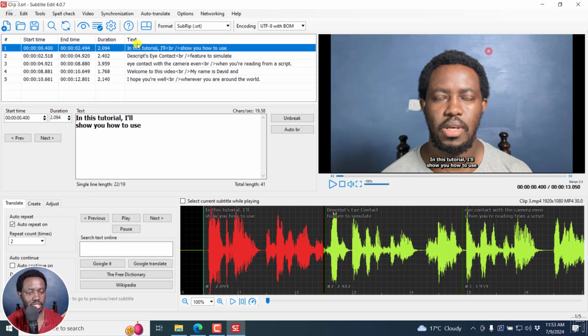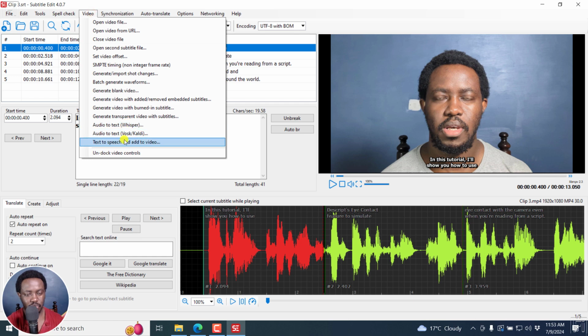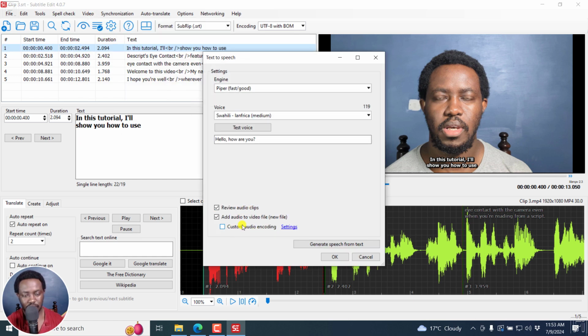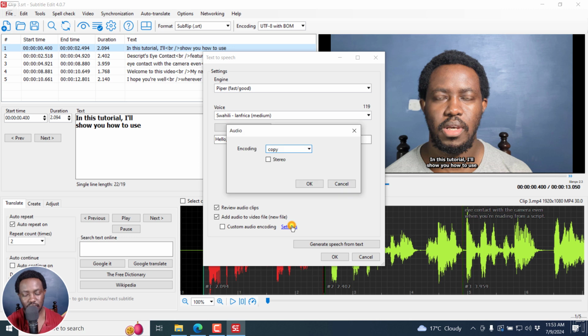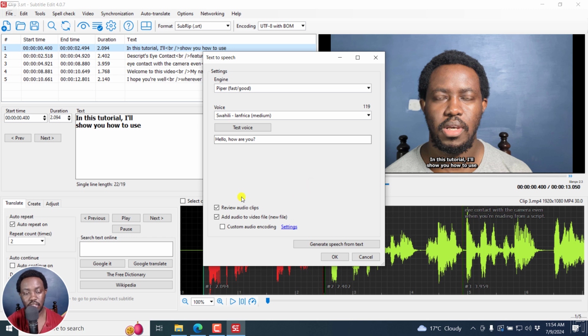What else have we seen? We've also seen, let's go to text-to-speech. You now have custom audio encoding settings. You can have the different encodings right inside here. AAC, whatever. If you know what you're doing, just go with this. But if you don't know, leave it as copy. You can also set it to stereo. Really depends on what you want, the text-to-speech feature or the type of voice that you want to work with. So it's really awesome that you can actually now also have your preferred settings for the audio.